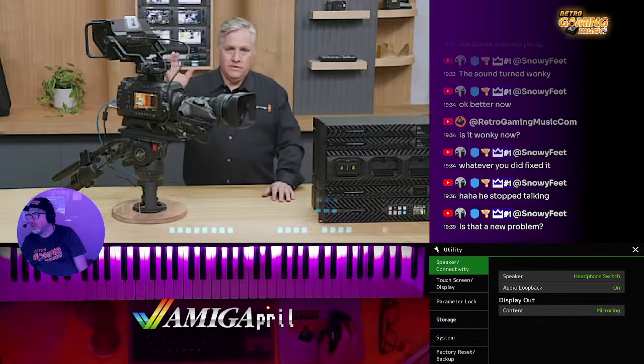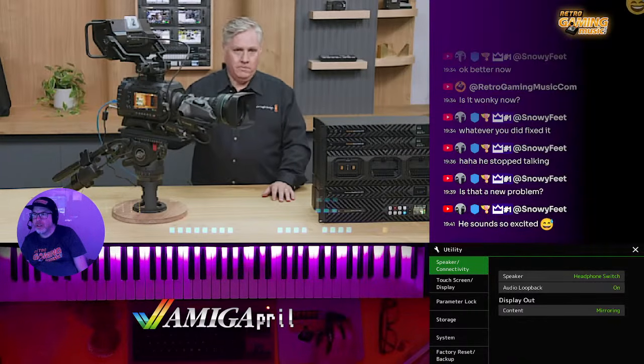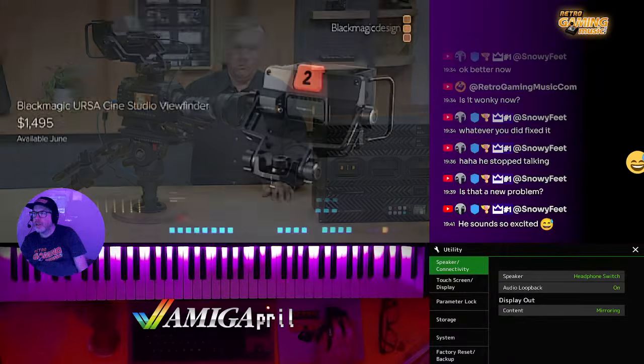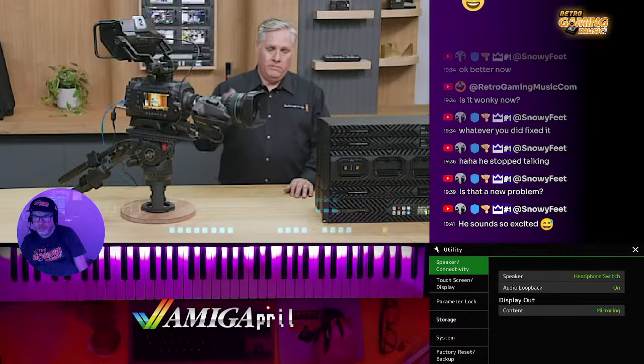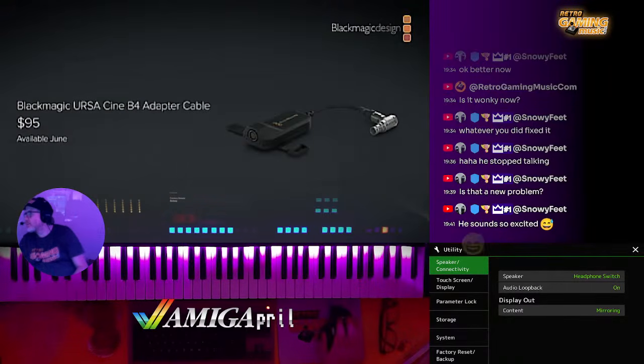So now this software update for the Blackmagic Ursa Cine 12K will be free of charge. And I think it'll be public beta pretty soon. We didn't quite make it, but it won't be very long. Now the Blackmagic Ursa Cine Studio Viewfinder will retail for $1,495. That excludes any local duty. Now the Blackmagic Ursa Cine mount B4, which is the lens mount, will retail for $495. And if you need a lens control cable, that'll retail for $95.